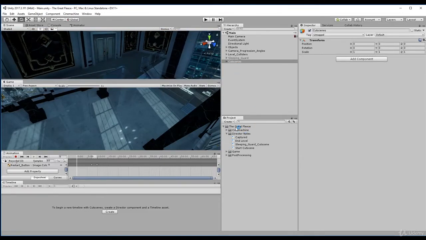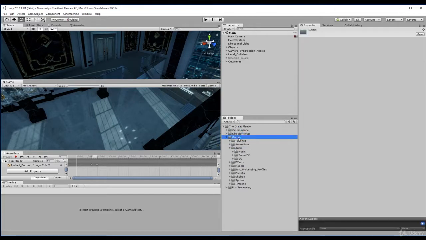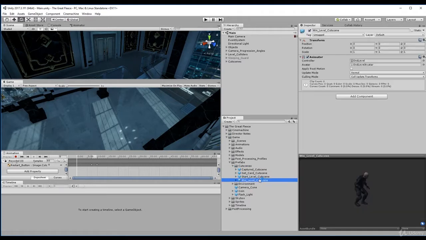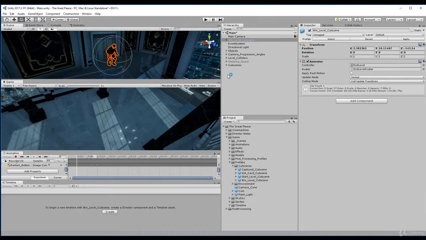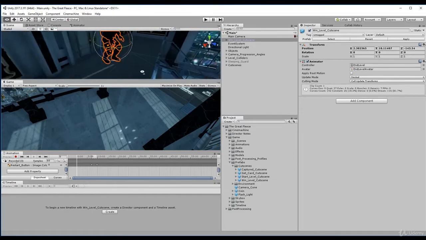Let's go ahead and go into our game folder, go into your prefabs, open up our cutscenes, and inside we have win level cutscene. So let's go ahead and drag this into our scene view to place Darren where he needs to be. So go ahead and get him in there, and we're going to have to rotate him so that he's actually facing the door.